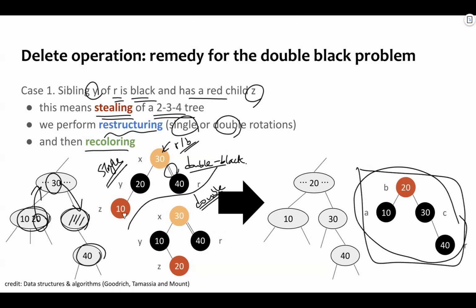And we make 20 the new parent and color it red, and other nodes become black nodes. So this is case one, and this corresponds to stealing of a 2, 3, 4 tree.